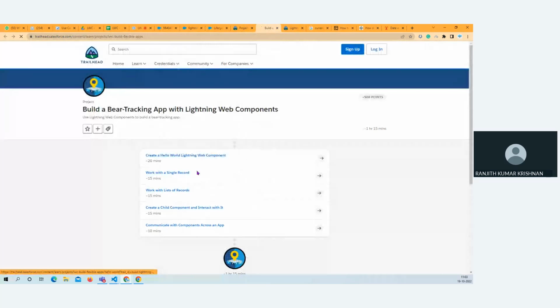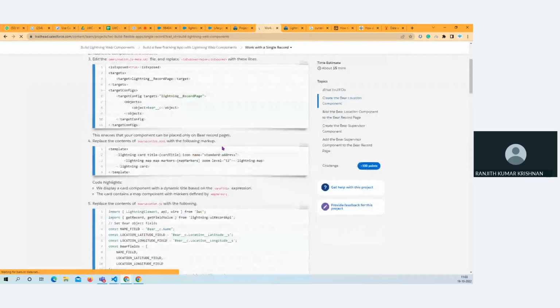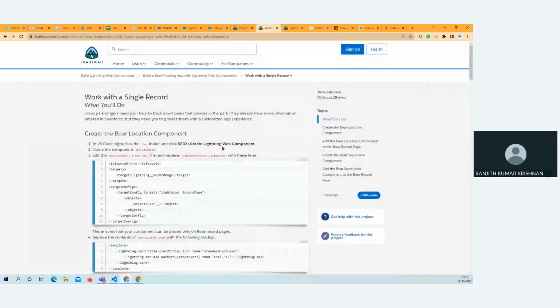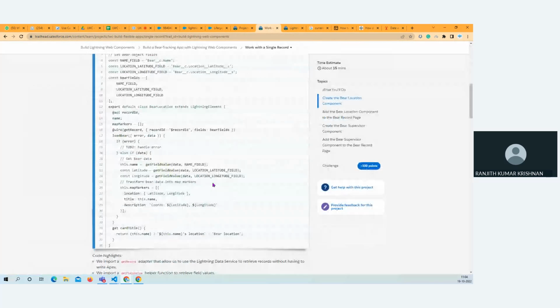This one you can try, the Beer Tracking app. Again, the last module alone you can ignore; the rest of the things you can do. How to work with a single record. Can you give a try?